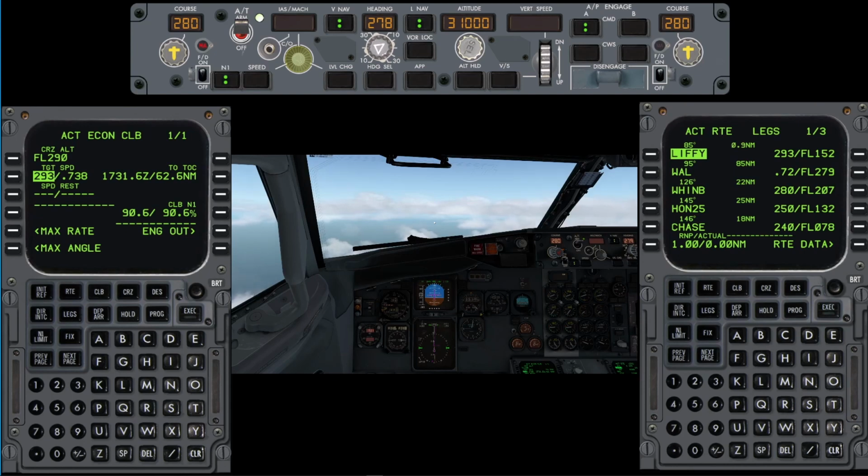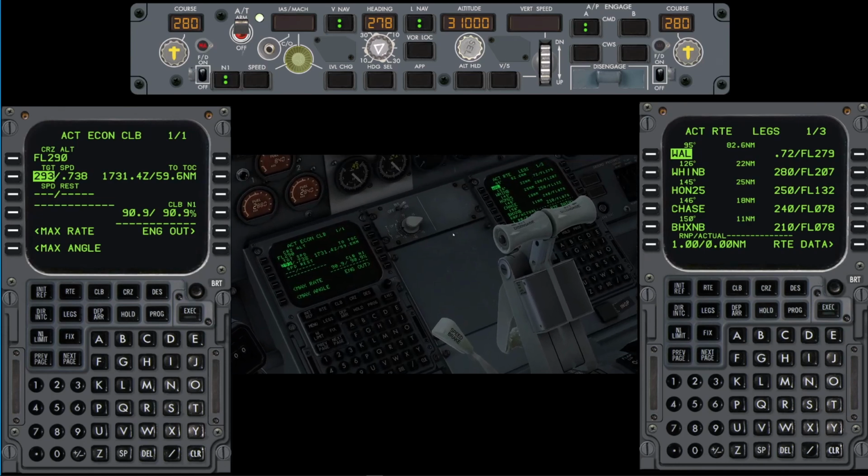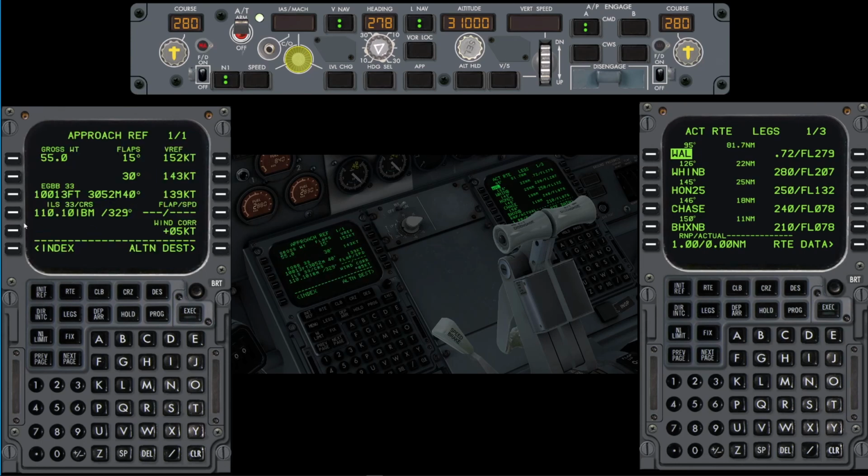If I can figure out how to fast forward the video, then I'll try and fast forward some of this, because otherwise we're going to sit here for 10 minutes. 10 minutes before top of climb, 60 nautical miles to top of climb. I'm not sure what else there is I can check, really, because the pages, famous last words, but the pages all seem to be working right. I'll just cycle through them.